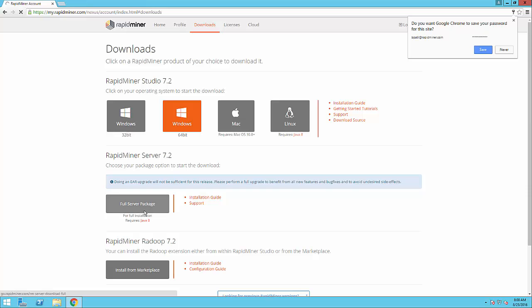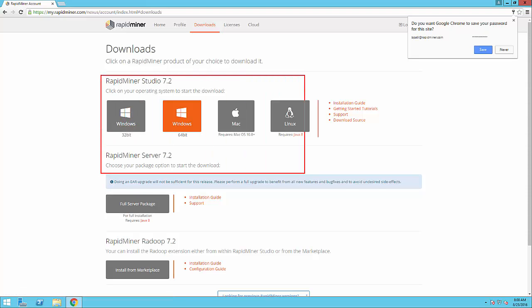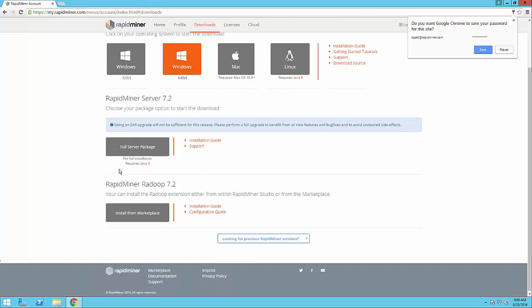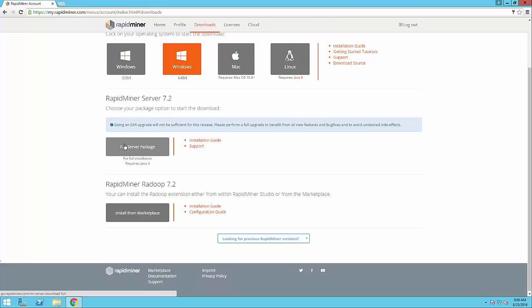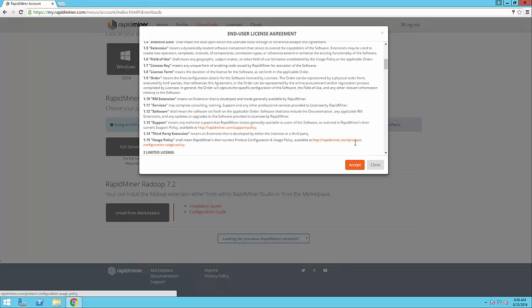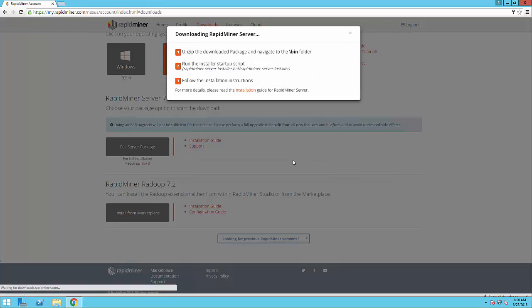Once the login is complete, you should be able to see the RapidMiner Studio installers for Windows, for Mac, as well as Linux. The RapidMiner Server software is available in one package for all different operating systems. We'll go ahead and download the full server package at this point. You'll have to read through the end user license agreement and accept if you need to install.